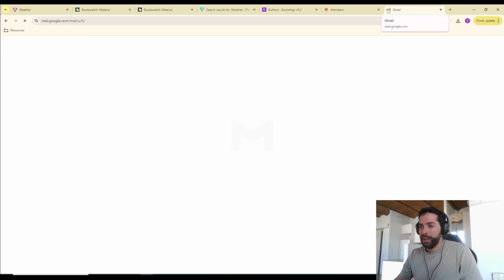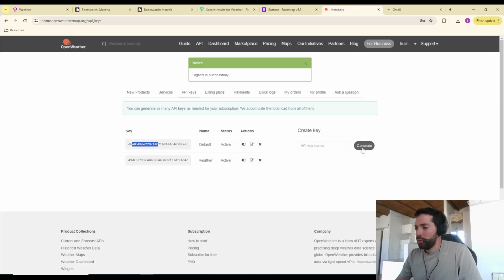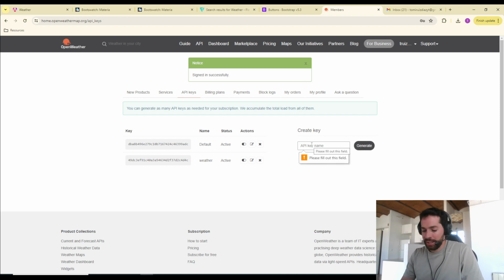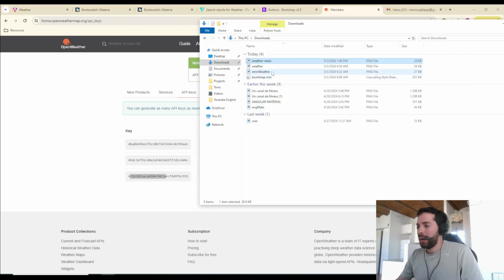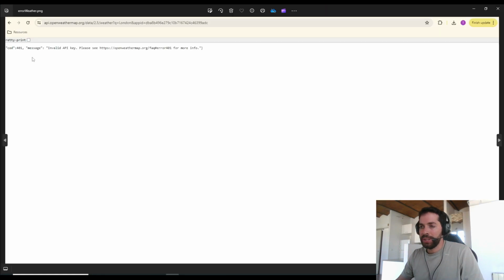And then one important thing: here you have the API keys. If you go to your email, the thing that you need to do is create another API key. Here you can put your name, for example, test. You need to click generate, and maybe you need to wait 10 or 15 minutes in order to use it. Maybe you are going to have an error if you try to use it right away, because you need to wait.